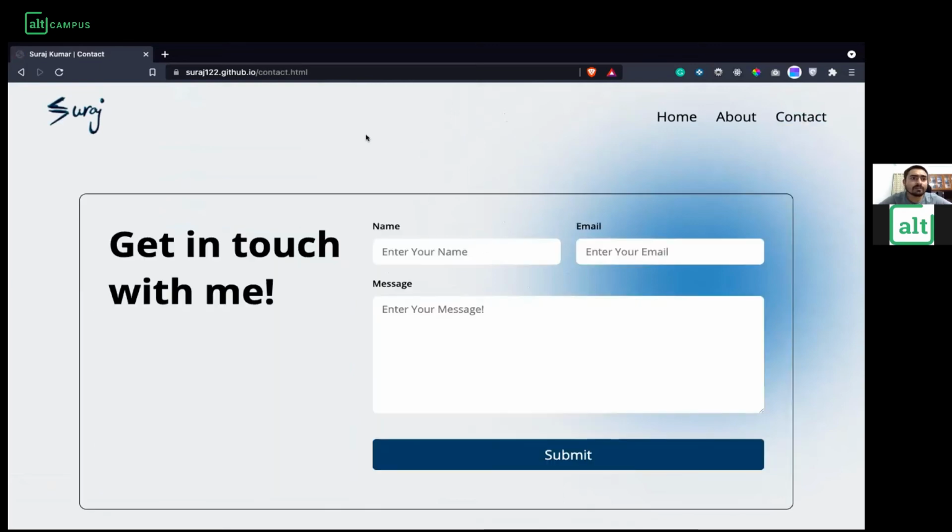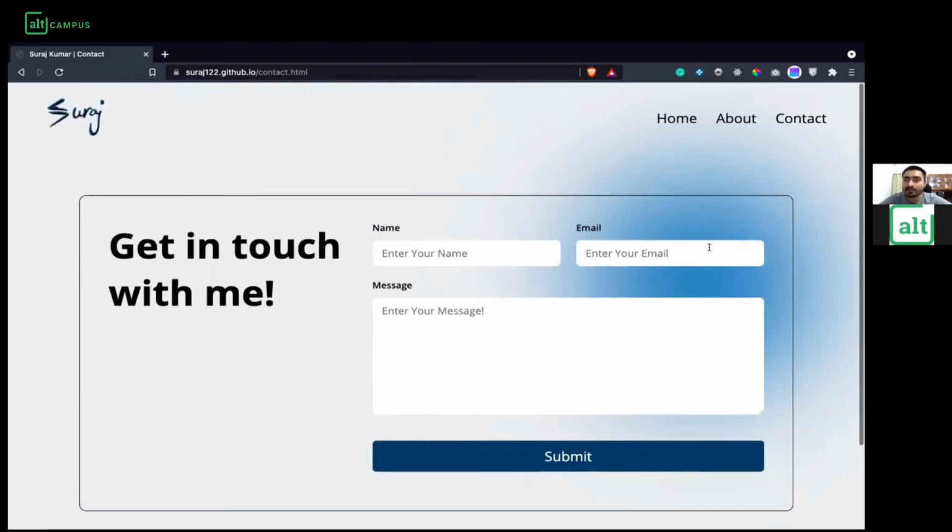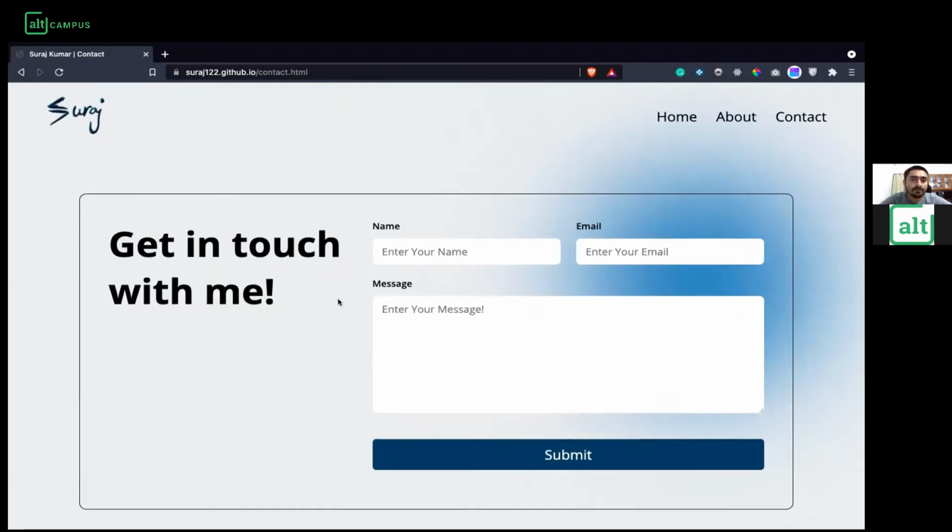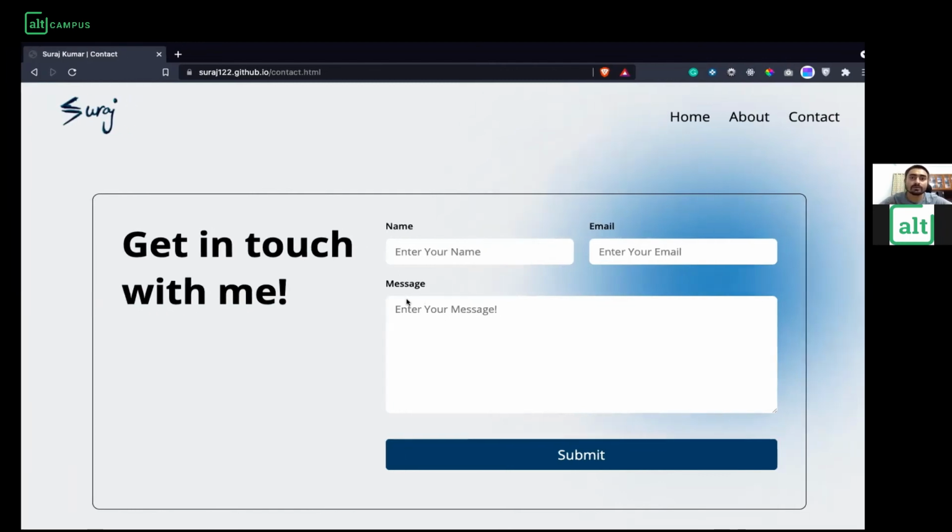For the contact page, the header is the same, the footer is the same, and this part is again the same, but we have a form here. For the form we have a form tag. I'll show you how exactly you can do that. Let me go to the contact page.